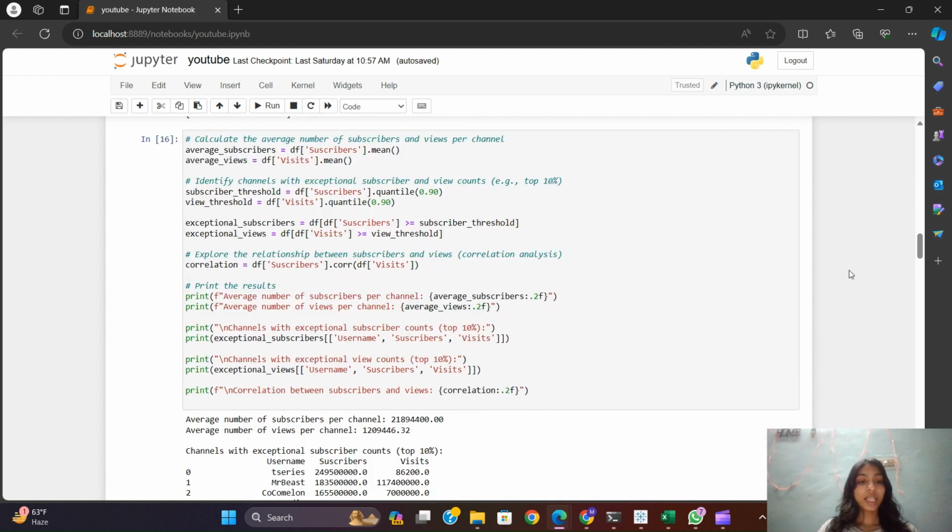This is to calculate the average number of subscribers and views per channel, and to identify the exceptional subscriber and view counts. And we also explore the relationship between subscribers and views, which is called correlation. So here we firstly calculate the average number of subscribers and views per channel, and then identify channels with very exceptional subscriber and view counts, and we explore the relationship between subscribers and views.